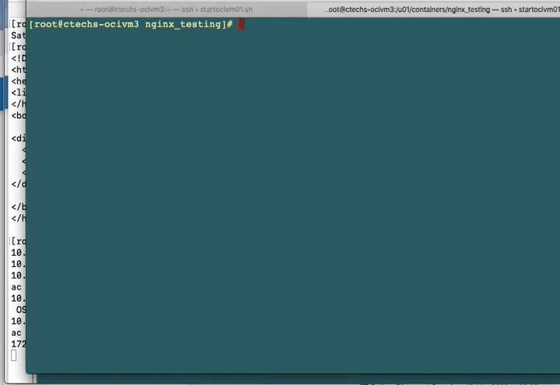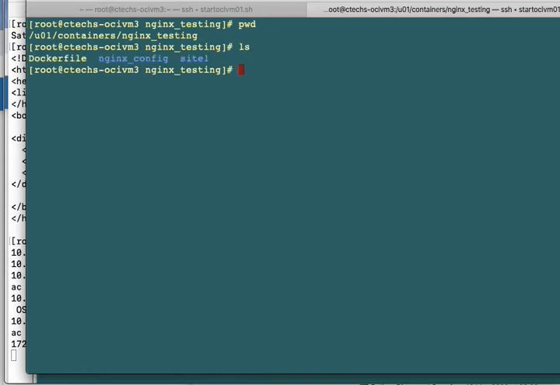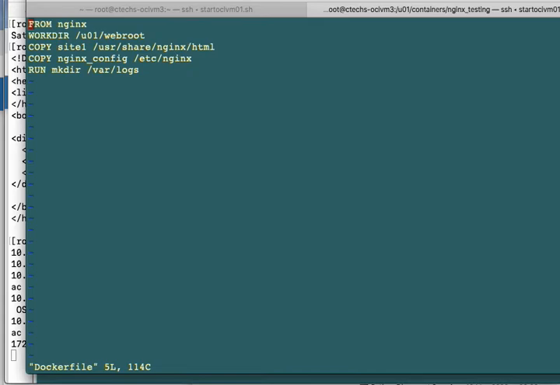This quick video I'm making is to showcase how we create NGINX running inside a Docker container. So I have created these three files. This is the Dockerfile, where the FROM nginx is the image I'm pulling from Docker Hub.